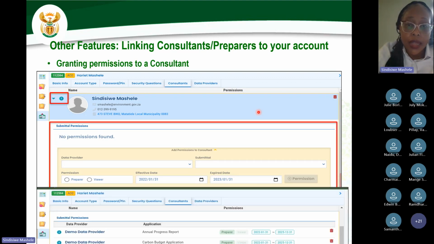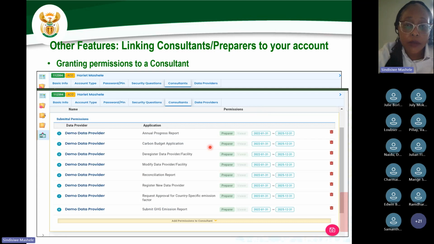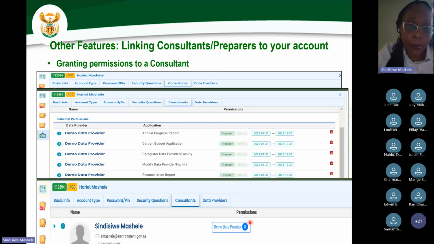So there are different submissions that we have in the system. Let's say you only want the person to assist you with the submission of the GHG reports, but you don't want them to have access to deregistration or modifying your registration information. Then you can select here exactly what you want them to have access to and up to what time.